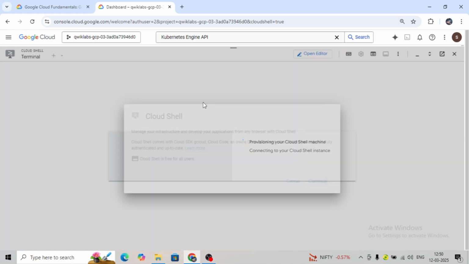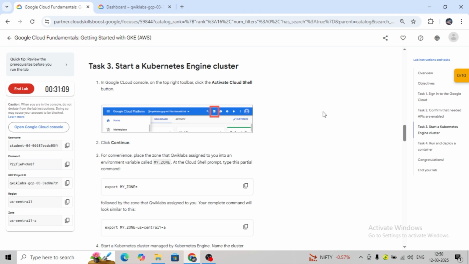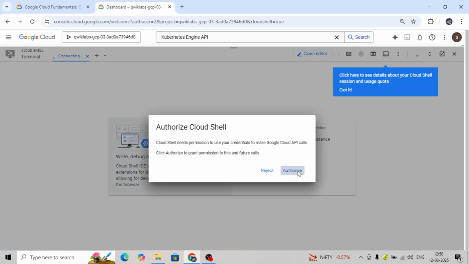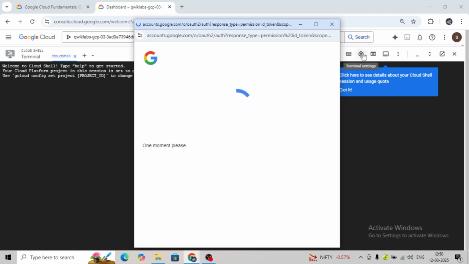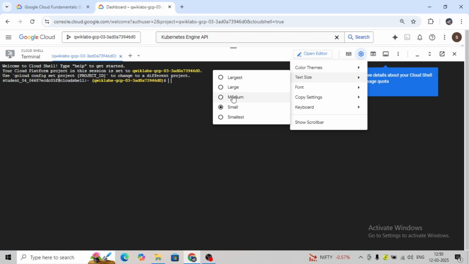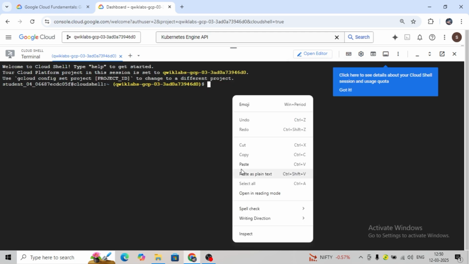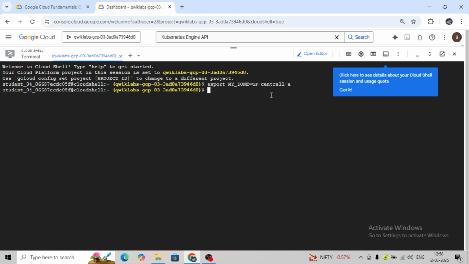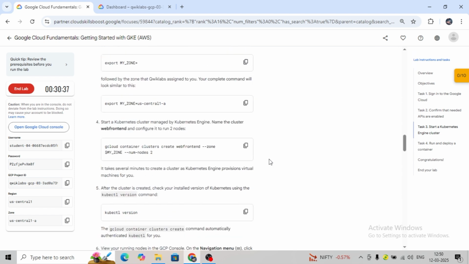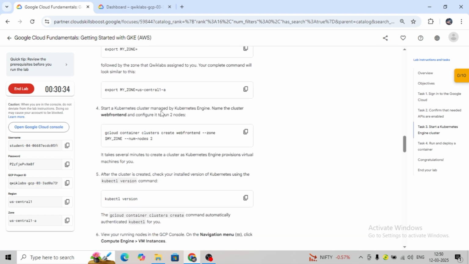Let's continue. Here we have a few commands. You can see we need to add a zone also. The zone and region are already displayed here, so we can directly refer to the zone. Here is the zone command we are going to refer to. Authorize. And I'll make the size medium so it will be visible in a good way. And here I have added the central zone.